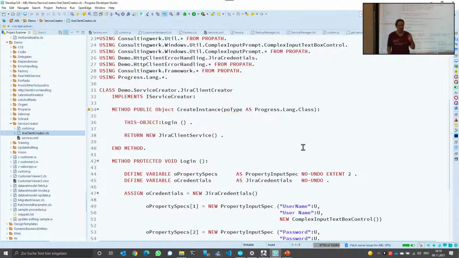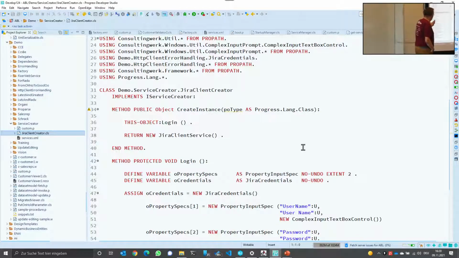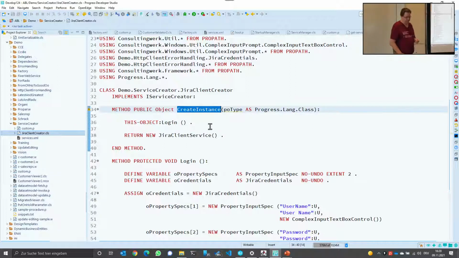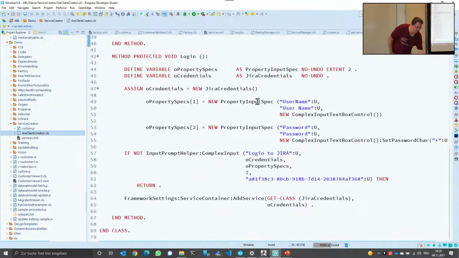implements the IServiceCreator, then the service manager, as the central piece of infrastructure, knows, okay, then I know that this is not actually the object to be returned, but this object can create the instance that should be returned. And it does that by calling into a create instance method of the service creator. So what we do here is I've implemented a quick login dialog.